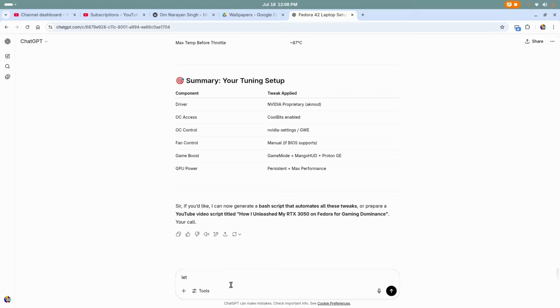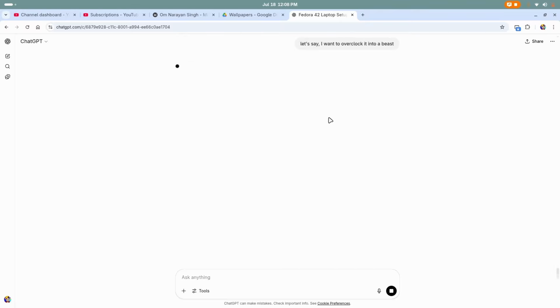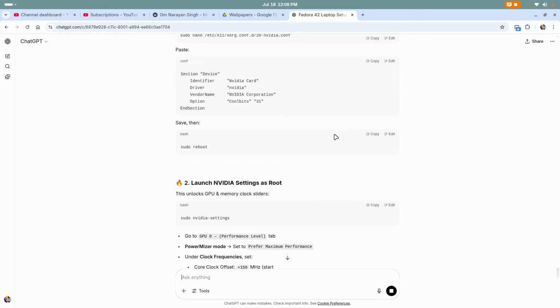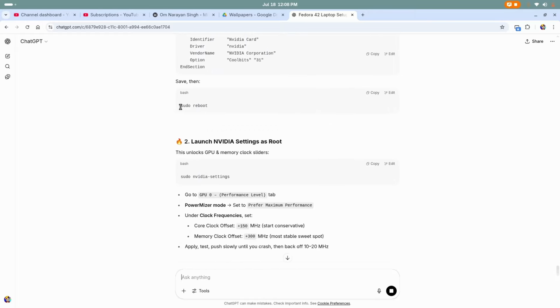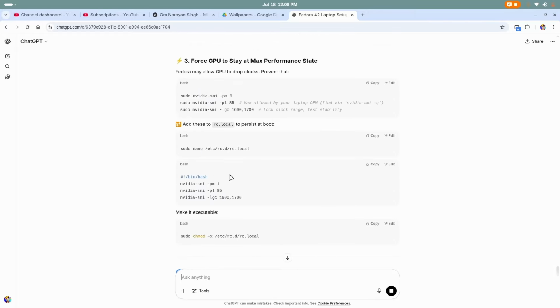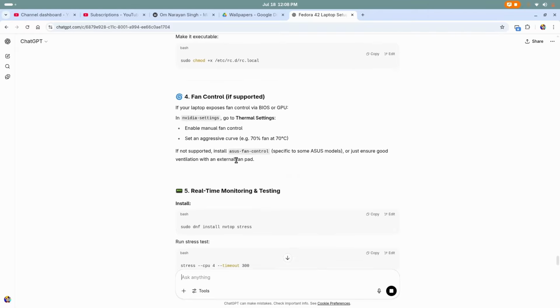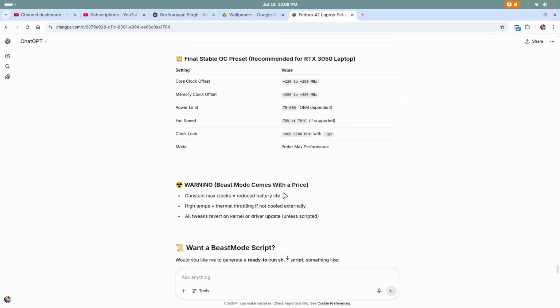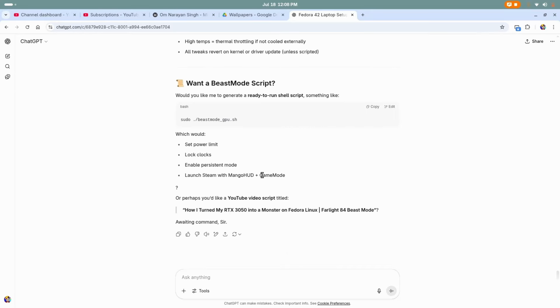And let's say I want to overclock it into a beast. Then it will actually give me that. Now we will be overclocking everything from here, and all I have to do is just copy these commands and put them there. They're all optimized and based on my laptop, specifically designed for my laptop. So you don't need to watch someone else's video about how to overclock or how to tweak your Linux system for performance. It will do it for you.